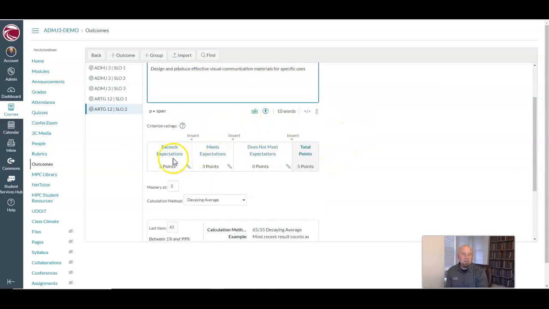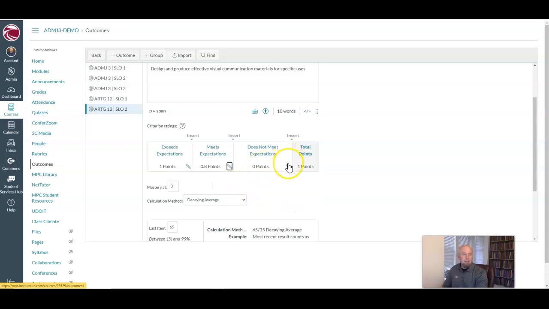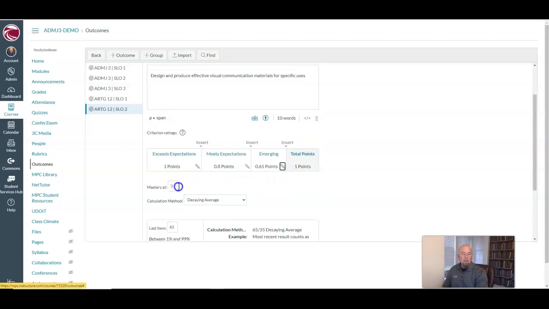The default system for outcomes is not good for me. I like a 1-point scale or a 10-point scale or a 100-point scale for learning mastery. It's much easier for me to see it on a 1-point scale. So I change these to a 1 point if it exceeds my expectations. If it meets my expectations, I call it a 0.8, which is an 80%. If it is emerging, I might call that roughly a 0.65. And my learning mastery is going to be at 0.75. That's the goal I set within my program review.